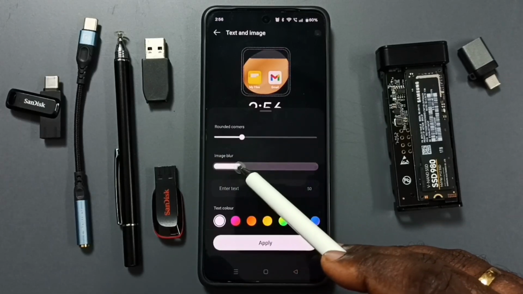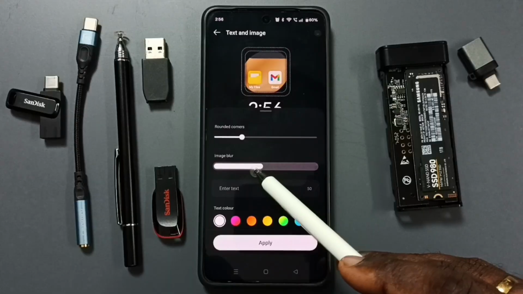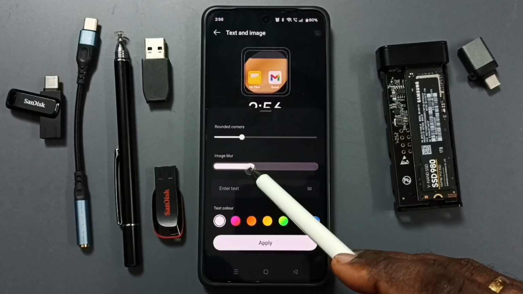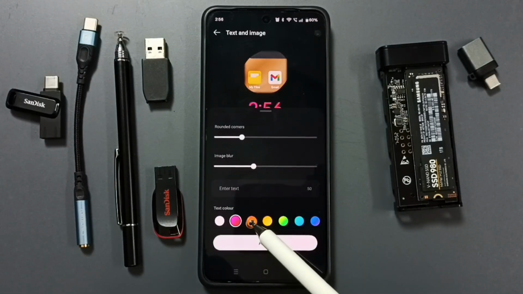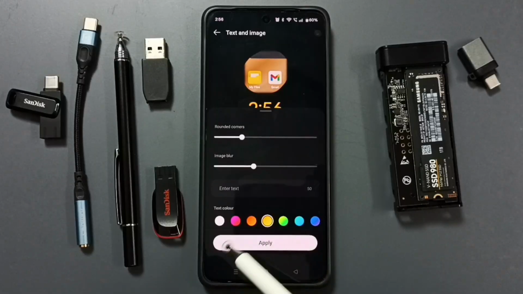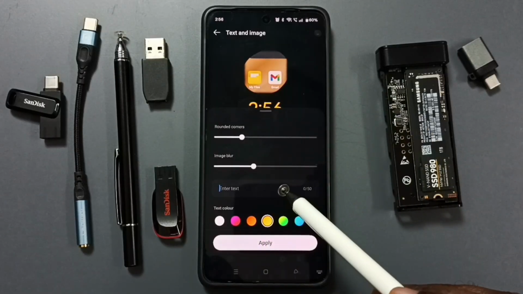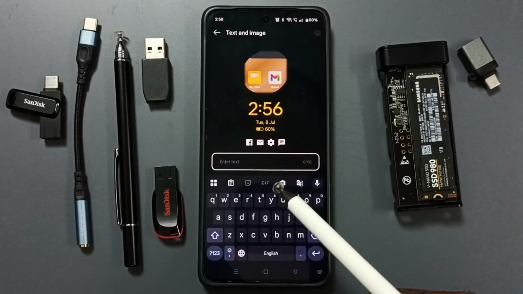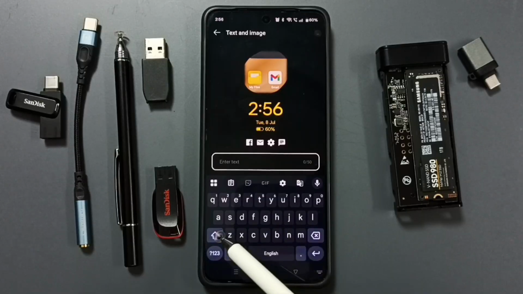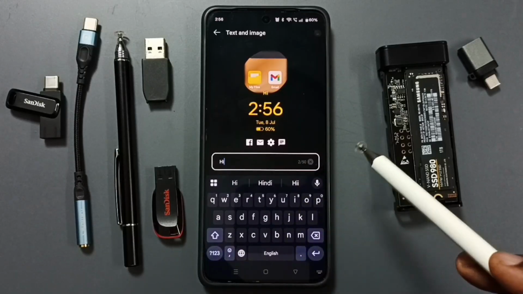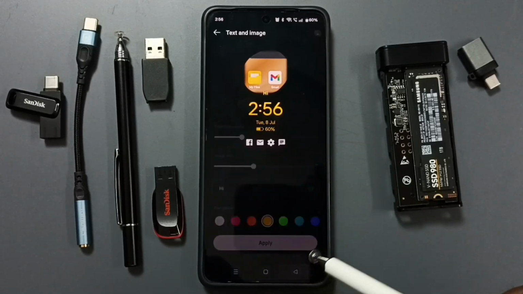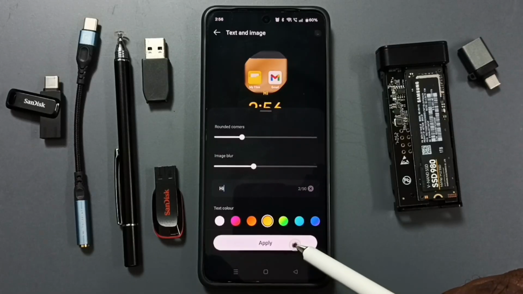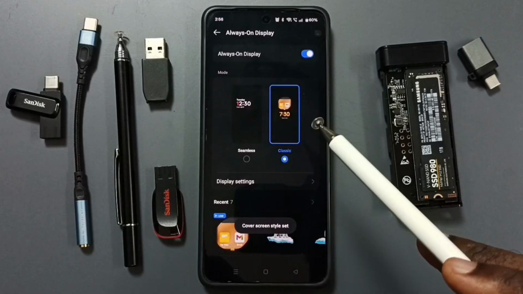see, corners. You can blur it. Okay, then if you want to change color you can change color here. So if you want to add one text you can add text here. Hi. Okay, then apply this, tap on apply, done.